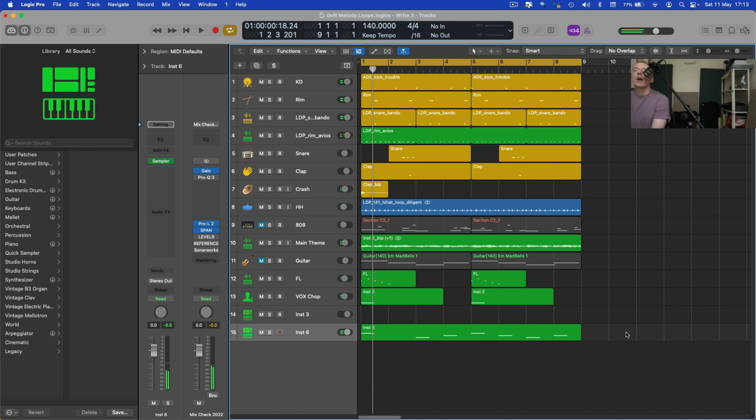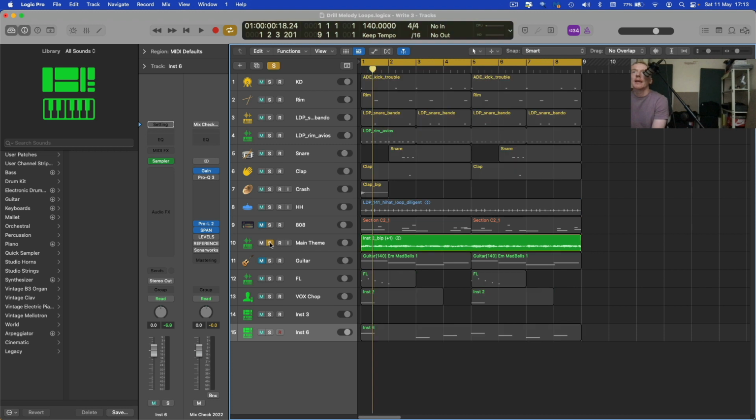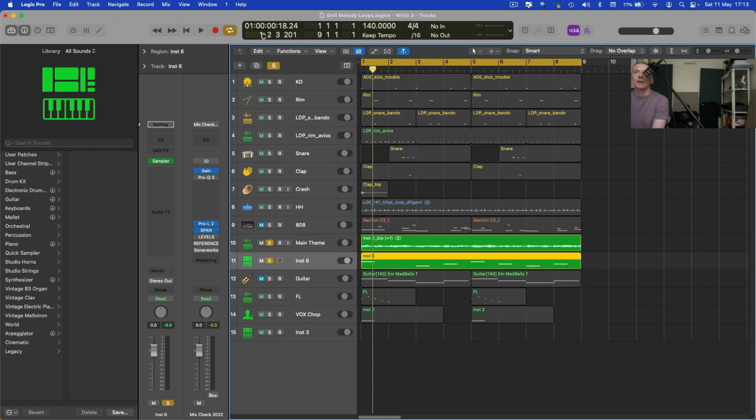Okay, so we've got our very basic 808 pattern, and essentially what this is doing is it is following the main chord progression going on here. So I'm just going to play these two together so you see what I mean.